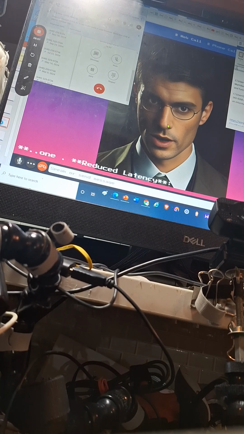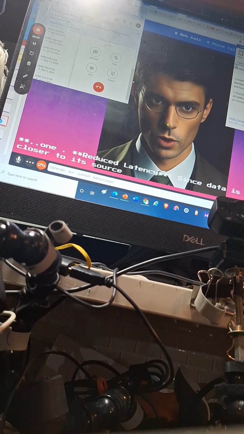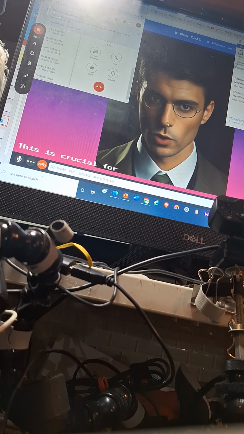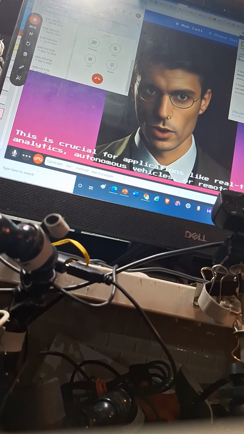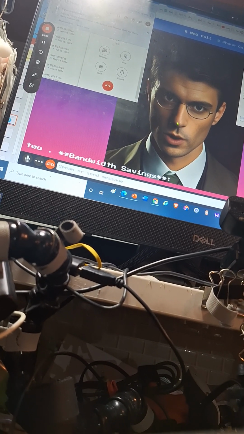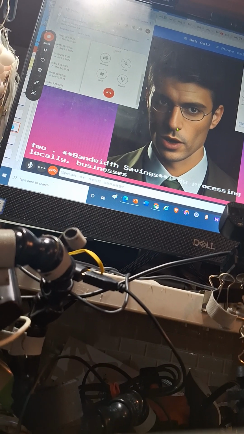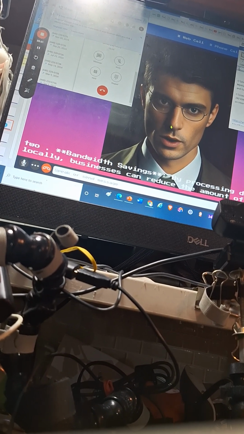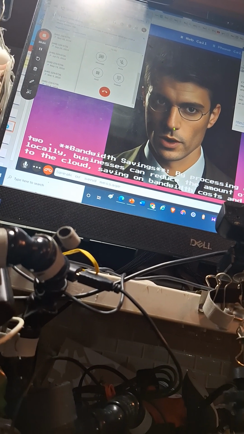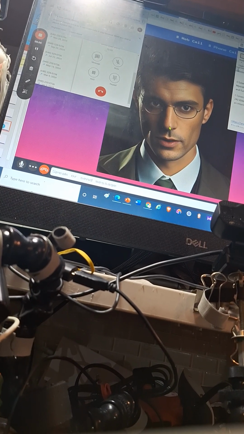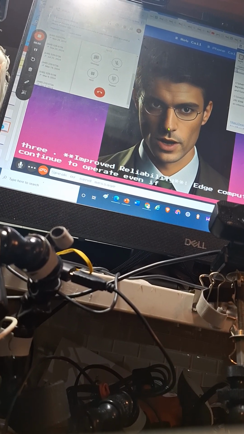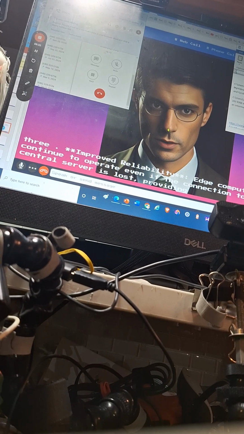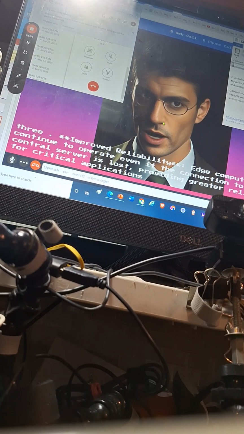1. Reduce latency. Since data is processed closer to its source, responses are faster. This is crucial for applications like real-time analytics, autonomous vehicles, or remote surgeries. 2. Bandwidth savings. By processing data locally, businesses can reduce the amount of data sent to the cloud, saving on bandwidth costs and improving overall network efficiency. 3. Improve reliability. Edge computing can continue to operate even if the connection to the central server is lost, providing greater reliability for critical applications.